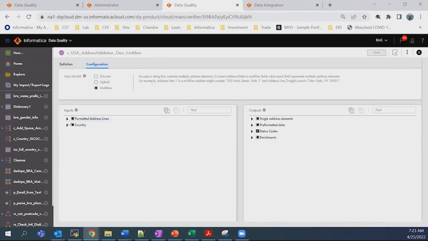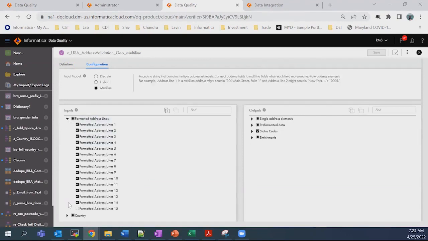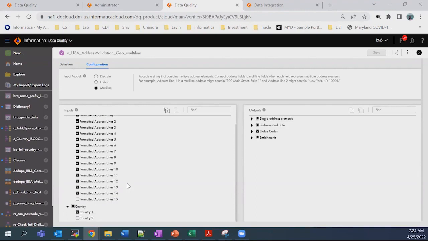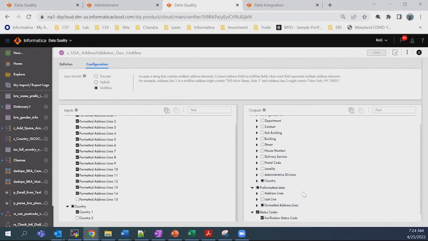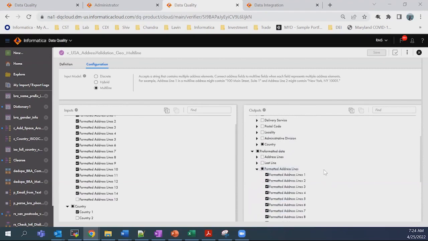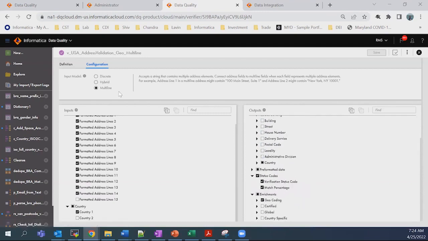Yeah, so same thing, this is the input. And then we can go to the output that you are looking for: verification status code, percentage, formatted address, right? So in the formatted address line, this is there. So if you are getting the address in multi-line, that's how you can do it.